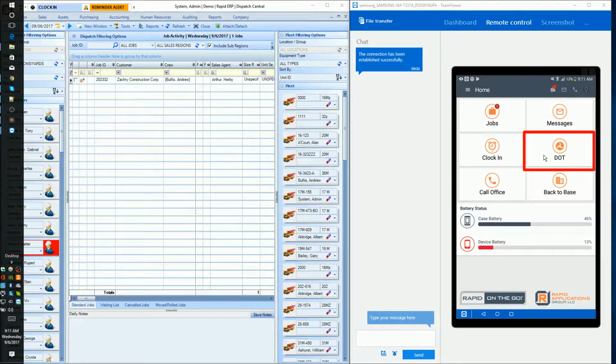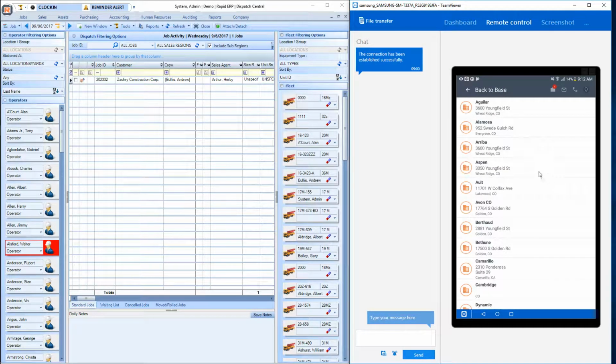The fourth is the DOT, Department of Transportation. This will be used for the operator so that he can log his hours of service. The fifth button is the Call Office. Take note, this will only work if the operator is using the app on his cell phone. And the last button is Back to Base. This will allow for the operator to route back to any of the yards.